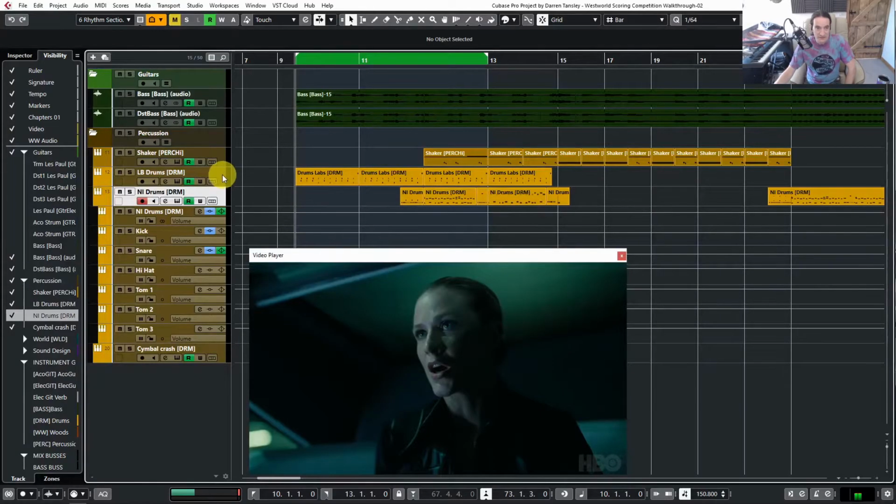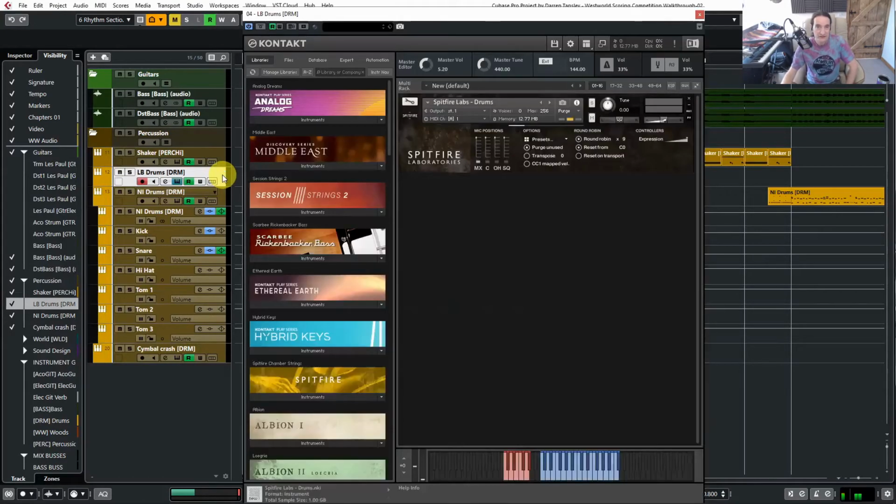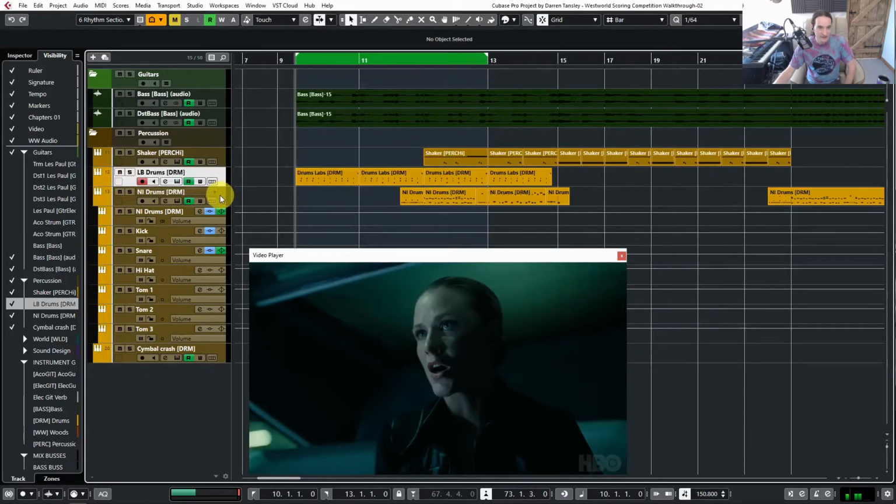I used two drum kits. I started off with Spitfire Labs drums, which is a very lo-fi kit, which sounds great actually. It's just a really good punchy lo-fi kit, and then joining it once the initial start is over.